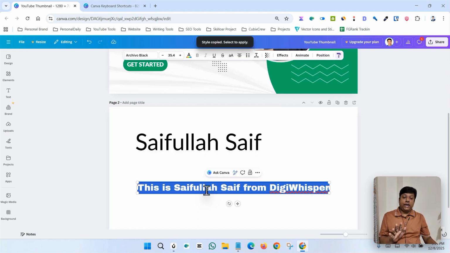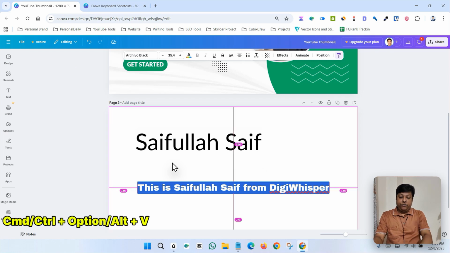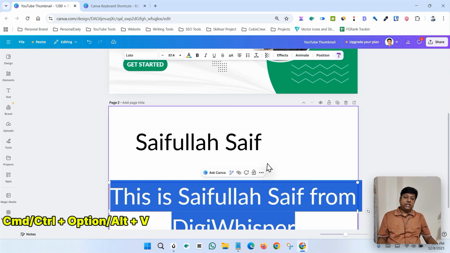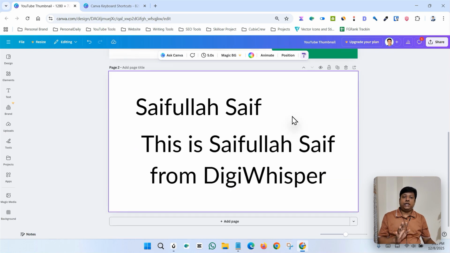And now again select the second one you want to apply. Ctrl Alt V to paste the style. Ctrl Alt V. See, this has applied the same style of my previous text. We can do the same thing from this button as well.